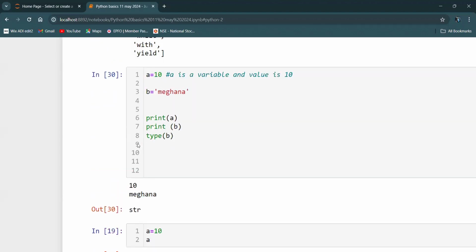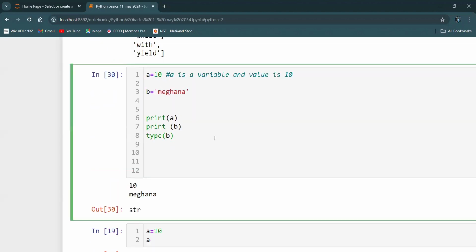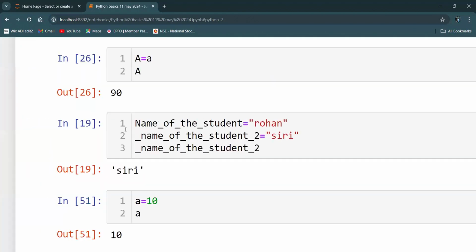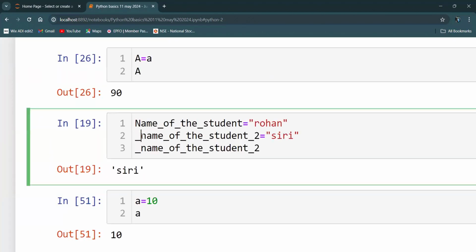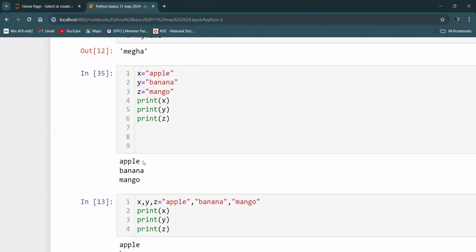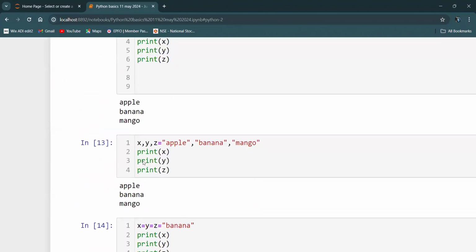So next you can see here a is equal to 10, b is equal to Meghana, and you are printing a, print b, type of b. So 10 is a variable what you are storing, and b is the Meghana what you are storing. Type of b is nothing but of the type string. As I told you, it should start with an alphabet or an underscore, and you can observe the same here. x is equal to apple, y is equal to banana, z is equal to mango. And you can see x, y, z values available here.